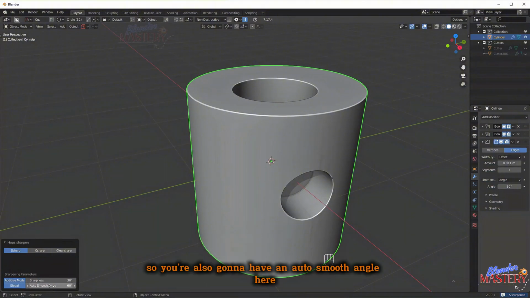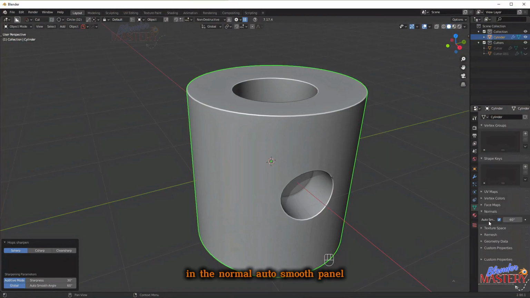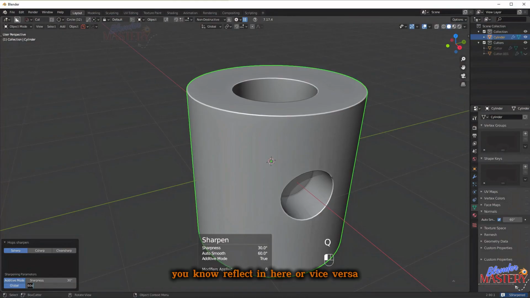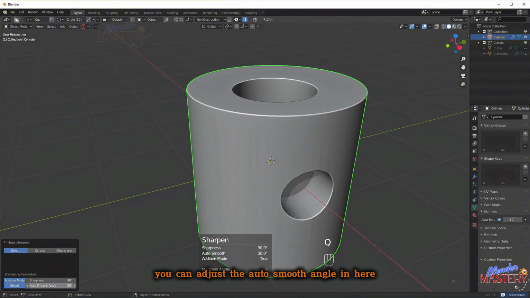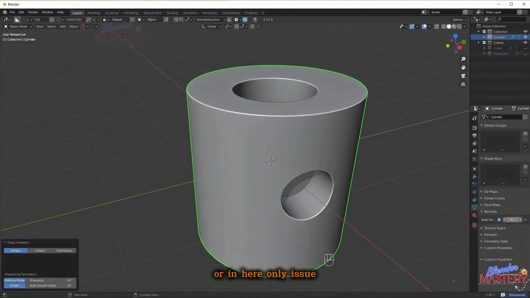So you're also going to have an auto smooth angle here, which you can adjust. This value right here is the same exact value as what's in the normal auto smooth panel. If you adjust it in here, it's going to reflect in here, or vice versa. So as you can see, you can adjust the auto smooth angle in here or in here. Only issue I've noticed is that if you adjust it in here, it won't actually update down here, but it's still going to actually apply that to the mesh, so don't worry about it.